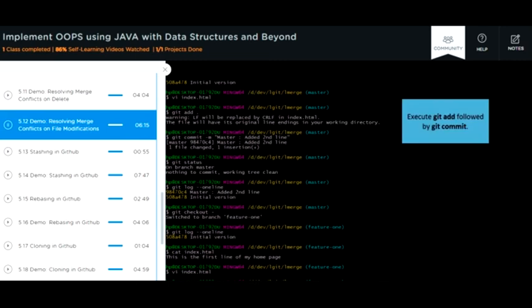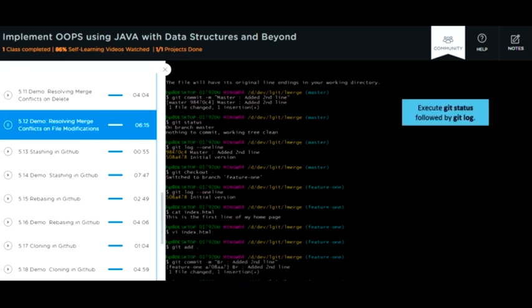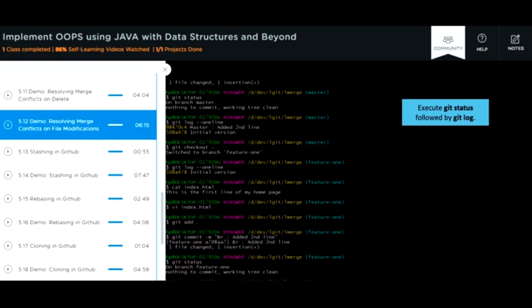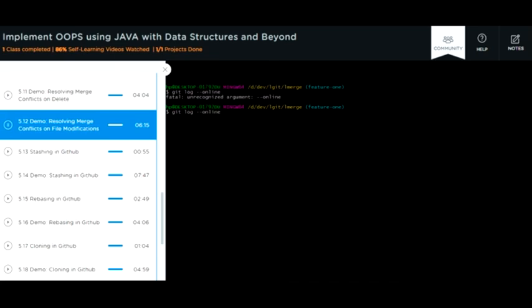Save and exit. Now execute git add followed by git commit. Next, execute git status followed by git log. Git indicates 2 commits in the Feature-1 branch.